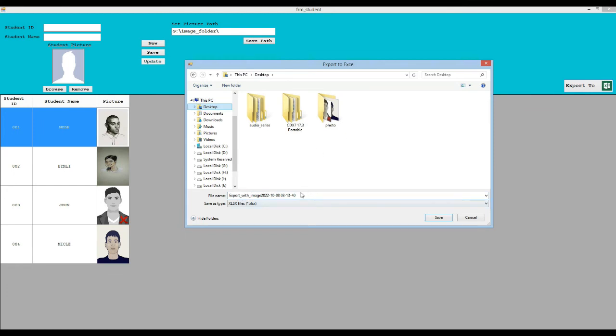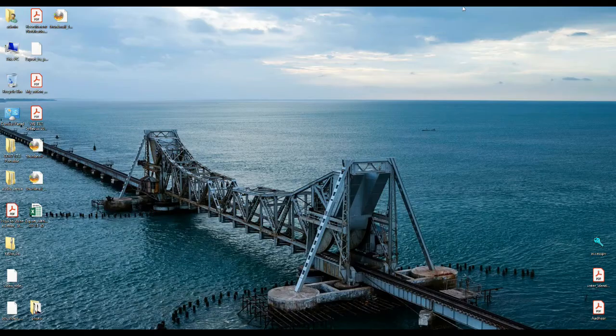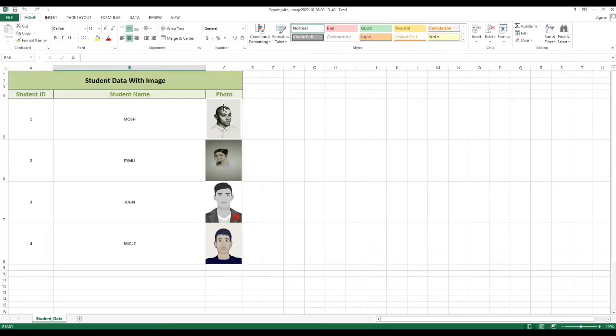Here we choose the desktop location. Now click on Save button. Here you can see our exported Excel file.